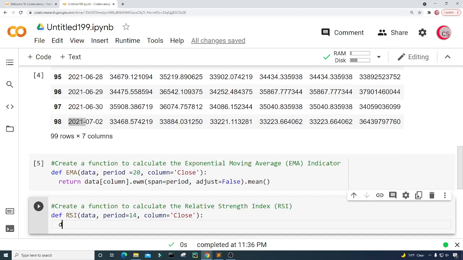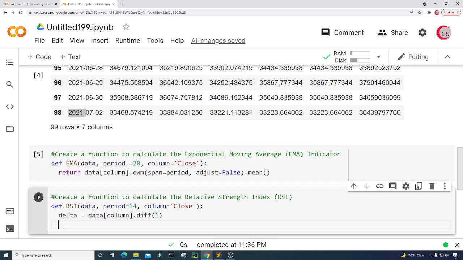All right, next I'm going to create a variable called delta, and I'm going to set it equal to data column dot diff, and then input 1. So the diff function is used to find the discrete difference over the column axis with period value equal to 1 in this case. All right, next I'm going to remove any NA values from delta.